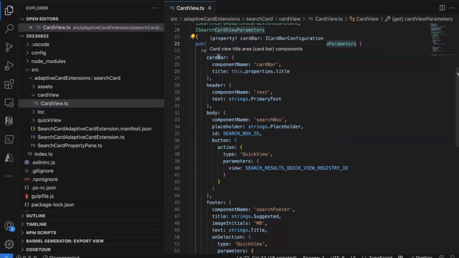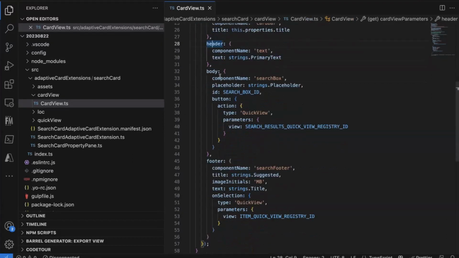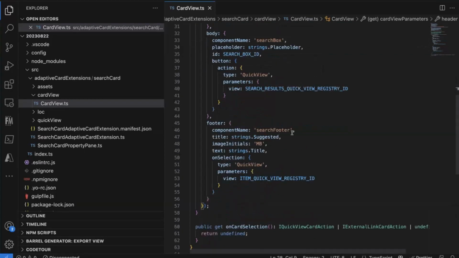We have a card bar for the icon and title. We have a header where you can place some text. In the body, for this example, it's a search card template, so in the body you have a search box, and in the footer you have a search footer, and that's it basically. That's what you're getting from the template itself. Again, it's pretty easy.